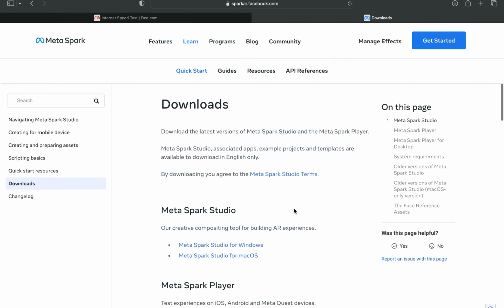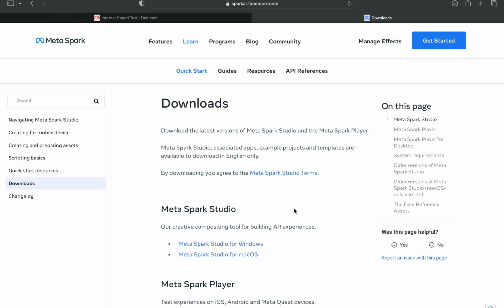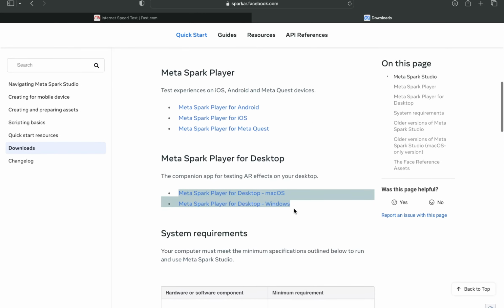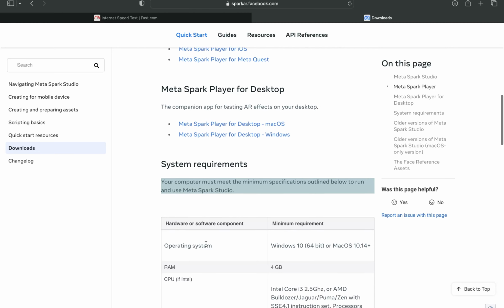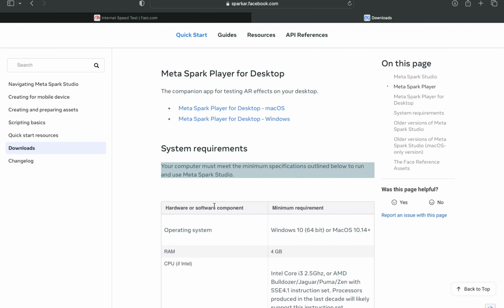So with the Meta Spark Player, you can always figure out things and see how your filter will look. This is good for a kiosk experience if you want to showcase a filter at an event or something. So this is the way to go.